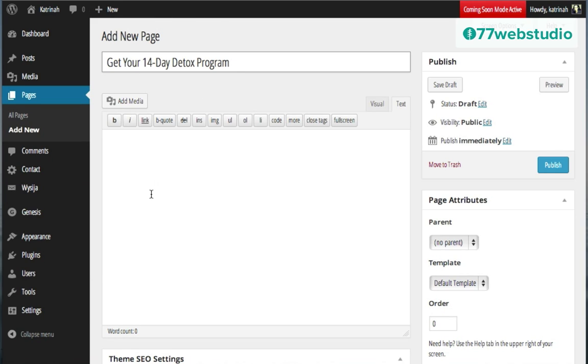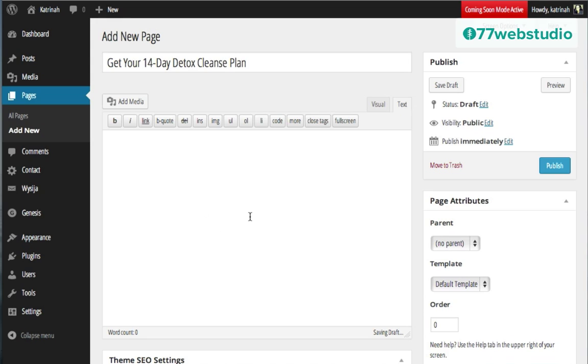Then here in this white box, I'm going to add some content just as we did in the previous examples. So the page that I'm going to create right now is going to be a landing page, and landing pages are used to focus attention on any kind of product or service that you're offering and a call to action that you want your reader or viewer to take. Even in the title here, we can see this is actually the call to action, which is to get your 14-day detox cleanse plan.